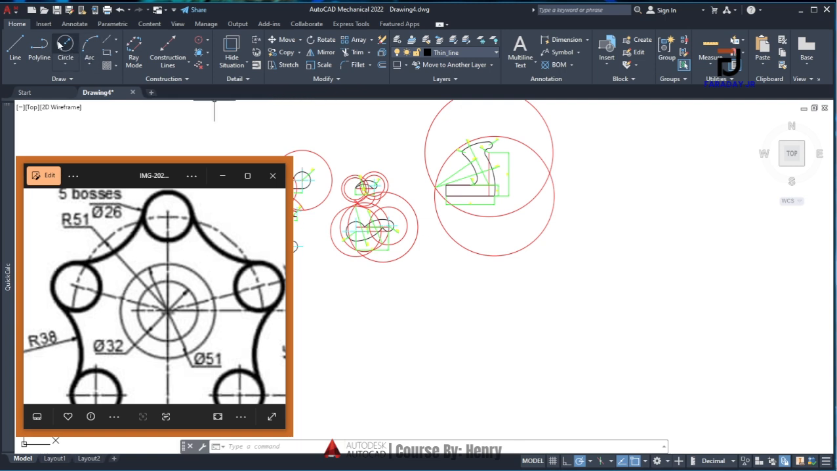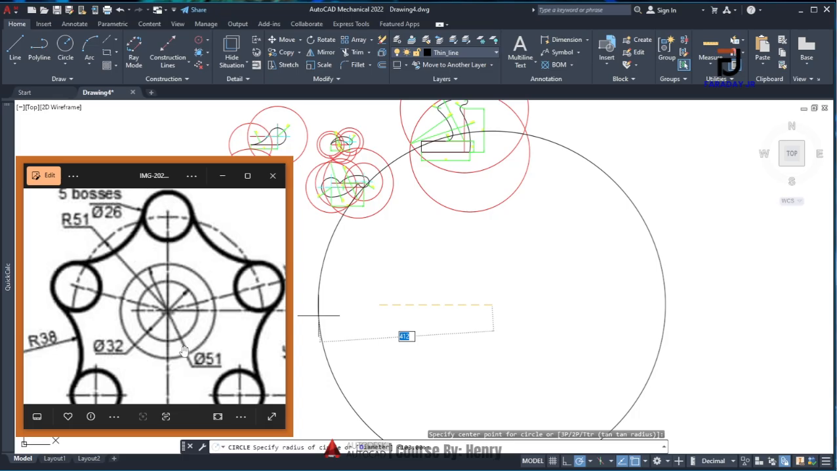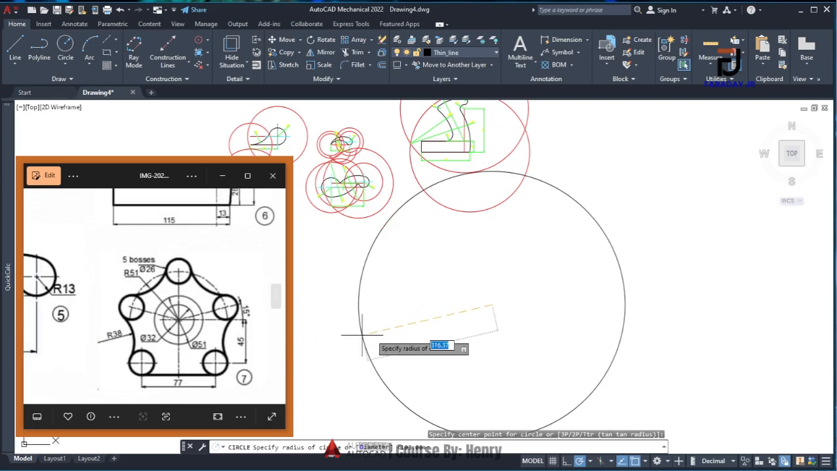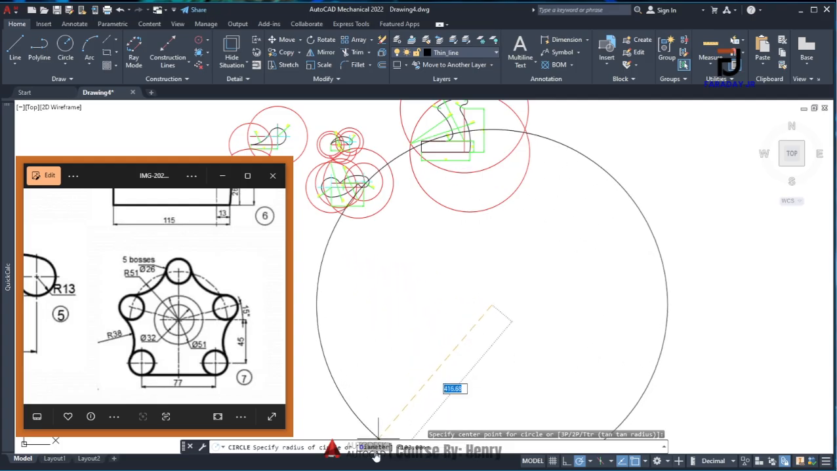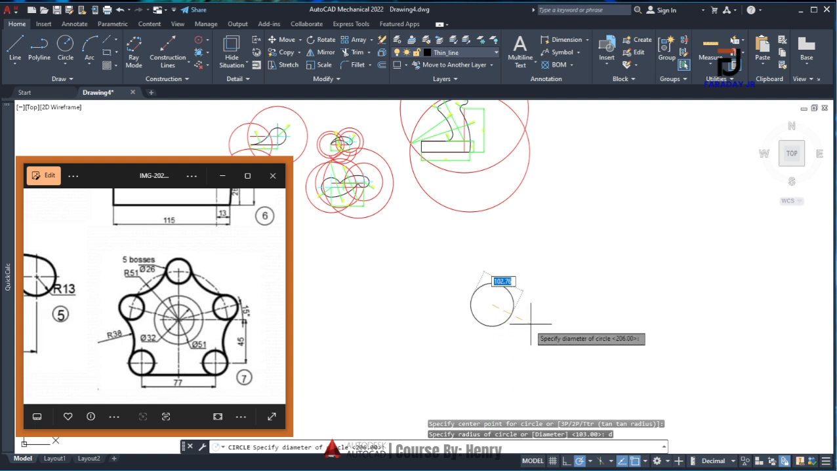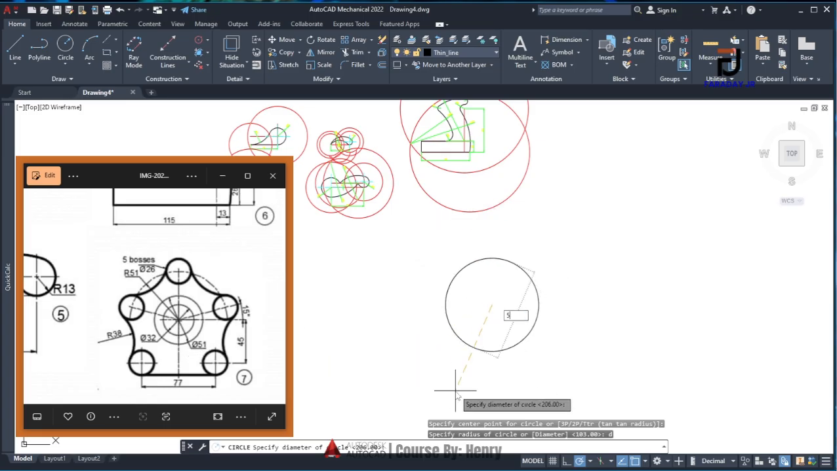It's currently active. We hit our circle, click anywhere in the graphical user interface. We just click and specify a radius. Currently, it has diameter specified. So we can choose to use the center diameter or the center radius. If you want to specify the diameter, we just click on diameter in our command line, or we just hit D and hit enter. You can see that the dimension changes. It's now specifying diameters. So we are going to specify our diameter of 51 for our first circle.